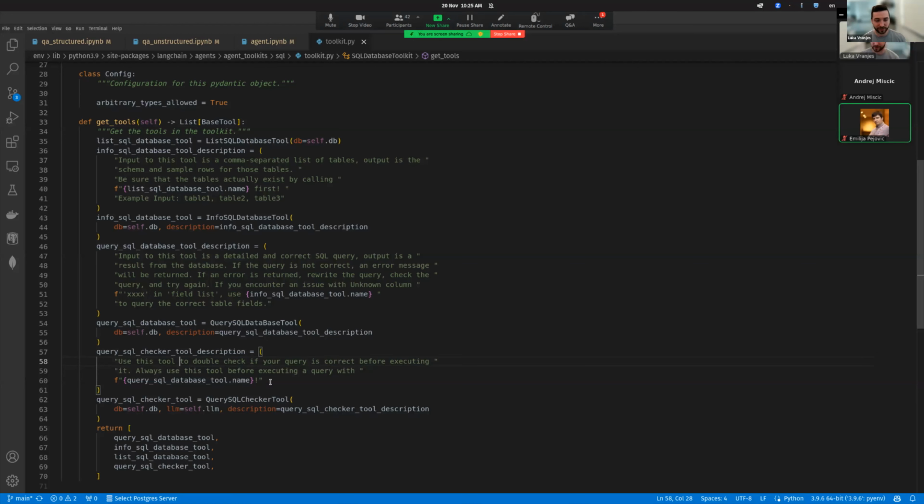I thought that this query was correct, but the query tool is saying that it's not. What's up? And the query SQL checker tool can fix it for him. Ideally, it's not always the case. It depends how good of a text to SQL model it is.